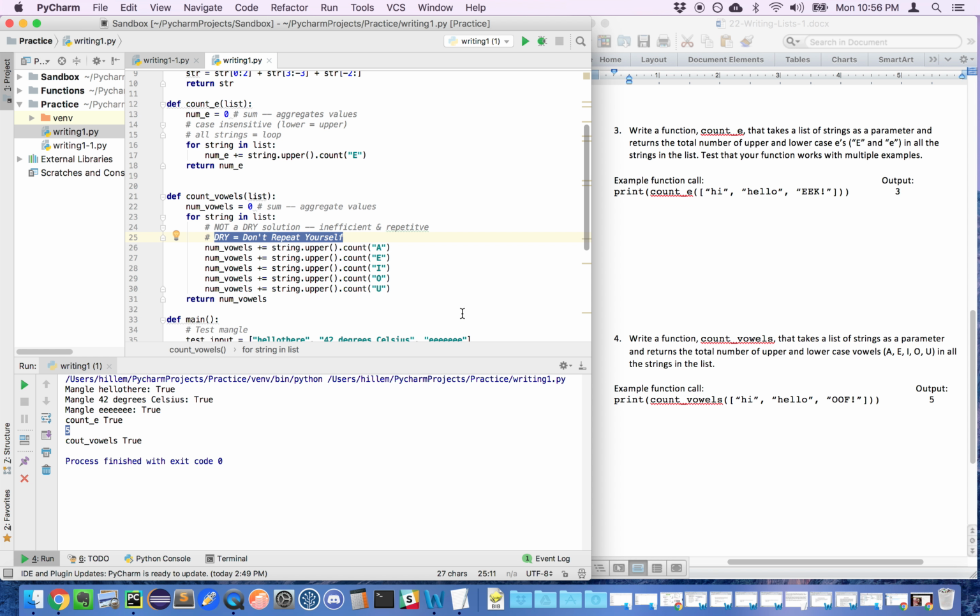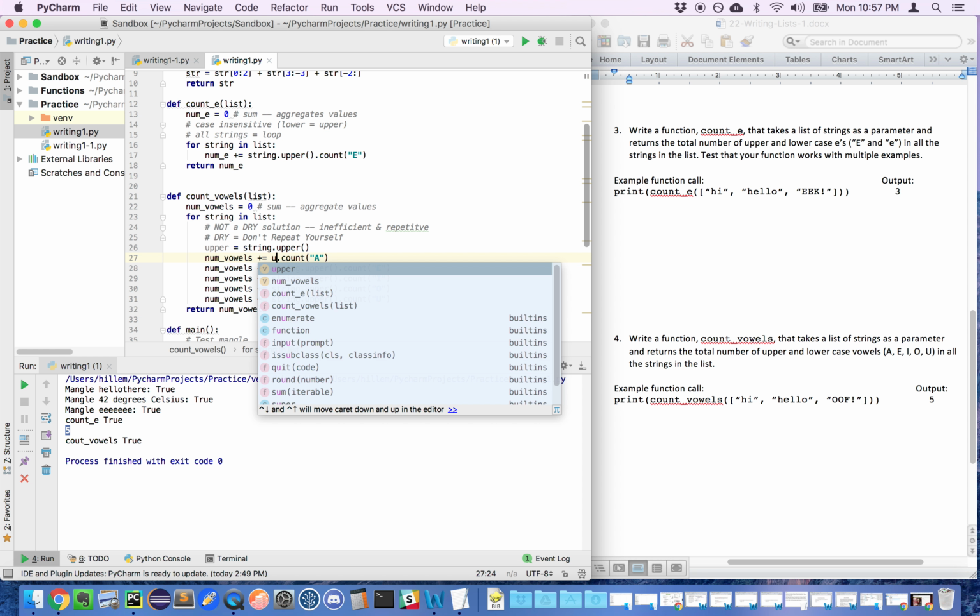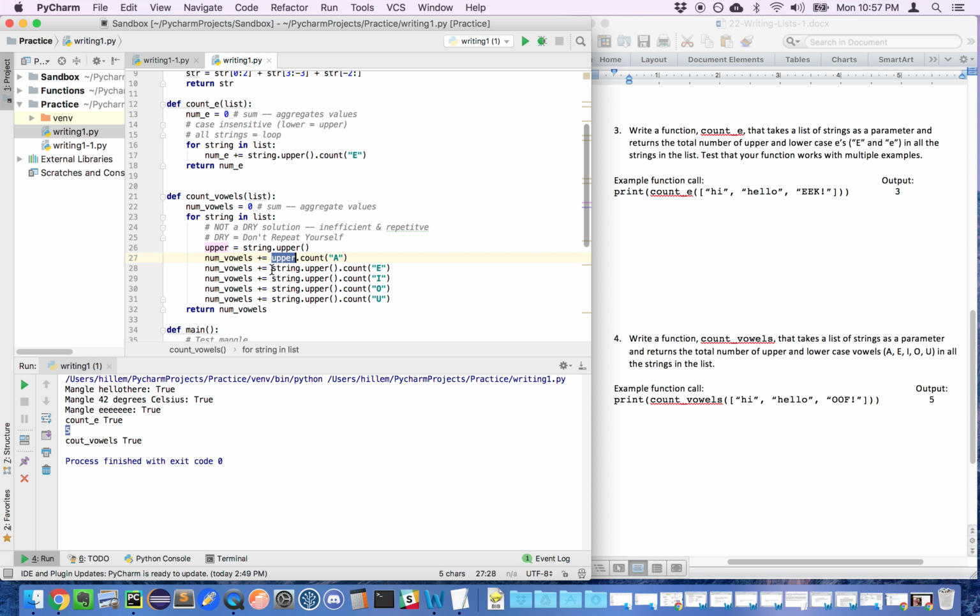So let's apply this principle to this code that we just wrote. We're repeating everything but the A, E, I, O, and U. So there's a lot of repetition, a lot of inefficiency. The first inefficiency is that we're calling string.upper over and over again with no difference. So a really simple thing we can do is to create a variable for this: upper equals string.upper. And so instead of calling string.upper every time, we can use this variable.